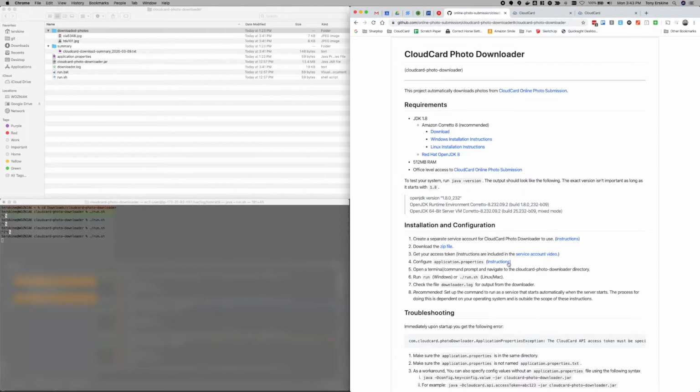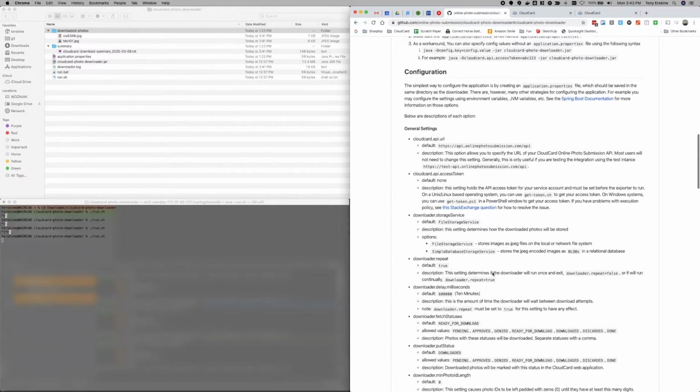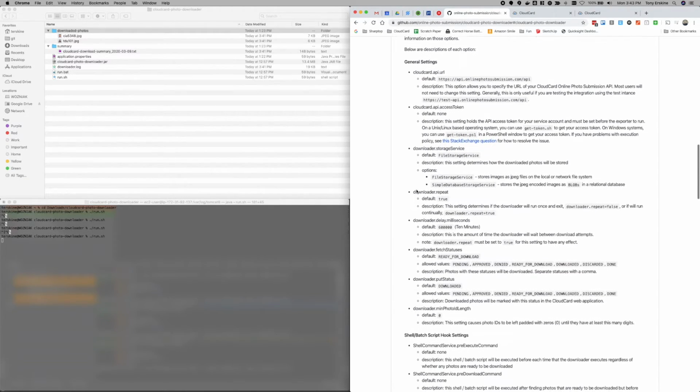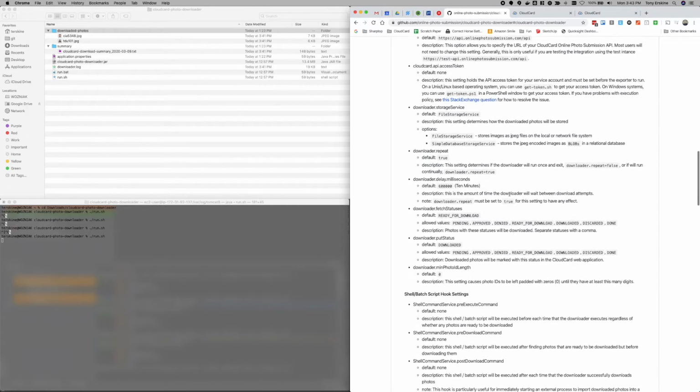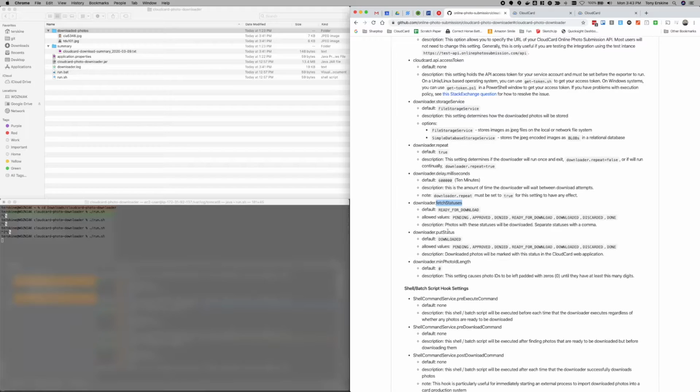Whoops, here we go. All right, so I'm first going to, here we go. Fetch statuses and put statuses. Okay, so the fetch status is the status that is going to trigger the downloader to fetch that photo or to download that photo. Okay, and notice it says fetch statuses. Okay, so you can actually specify multiple statuses separated with commas. Okay, and I'll describe in a minute why in a situation where that might actually be important.